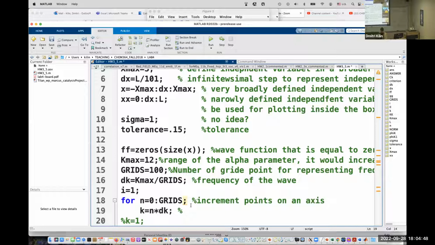And this variable n is discrete, but variable k, in our class it was alpha, but n times dk. So n times the derivative of k? Not derivative, it's an increment in space. So it will be a continuous change of the frequency.